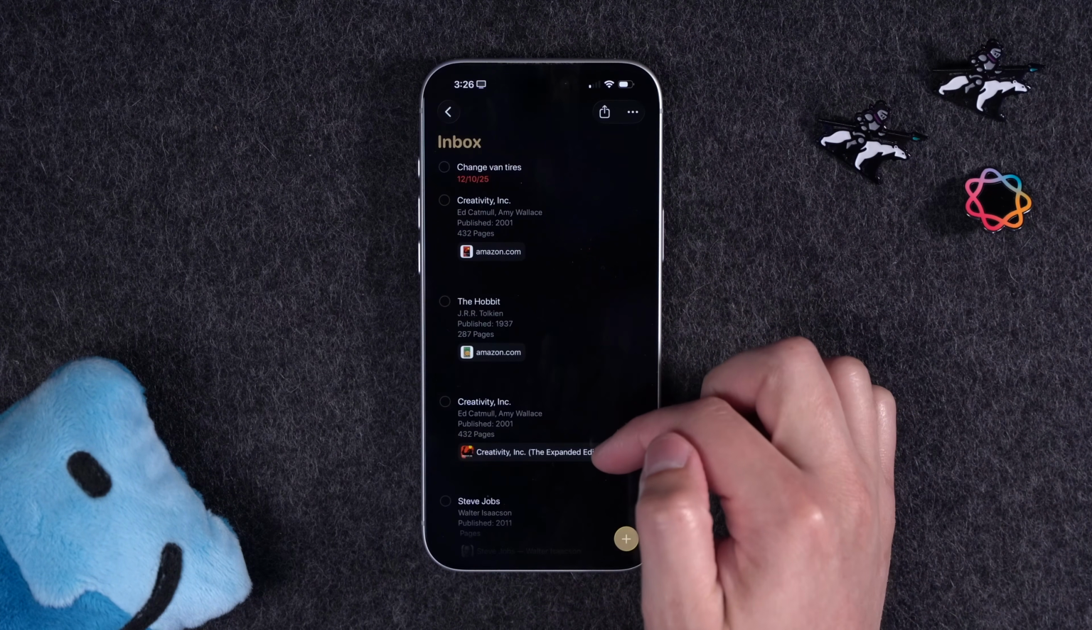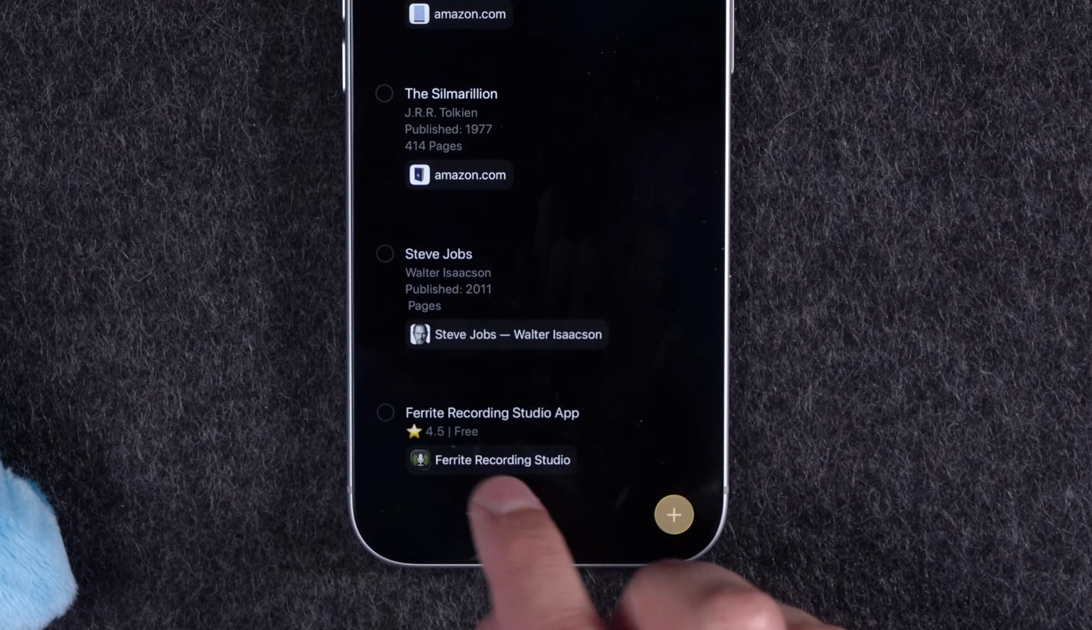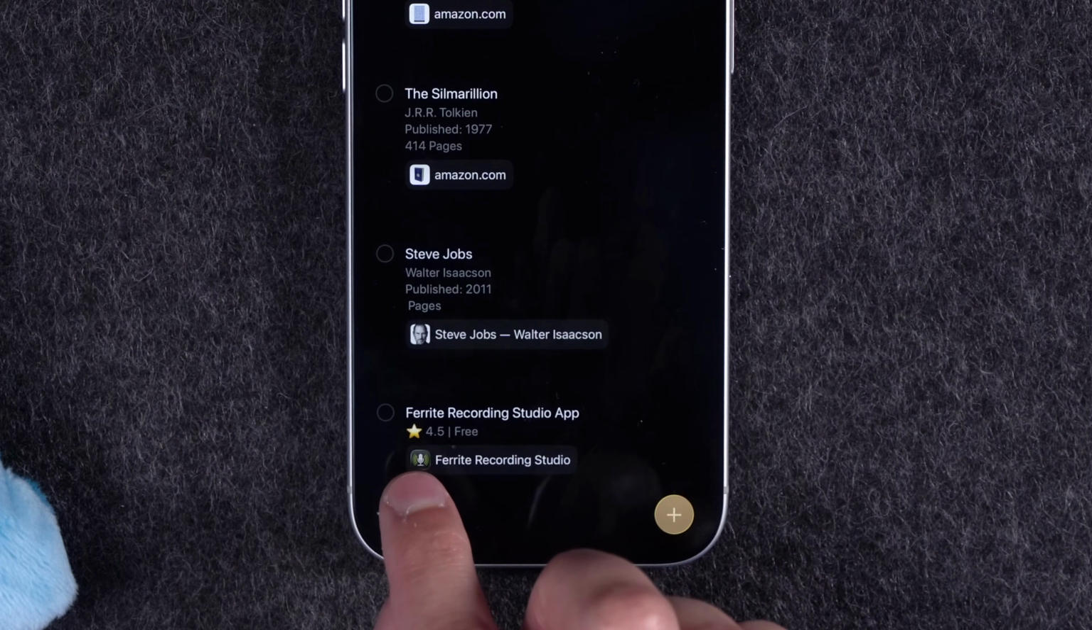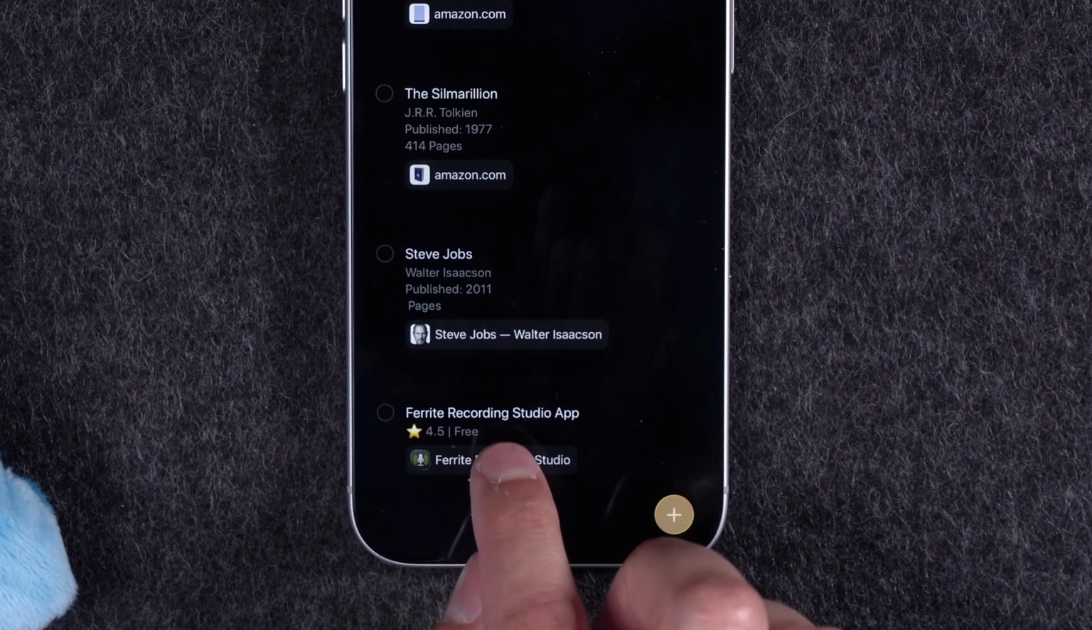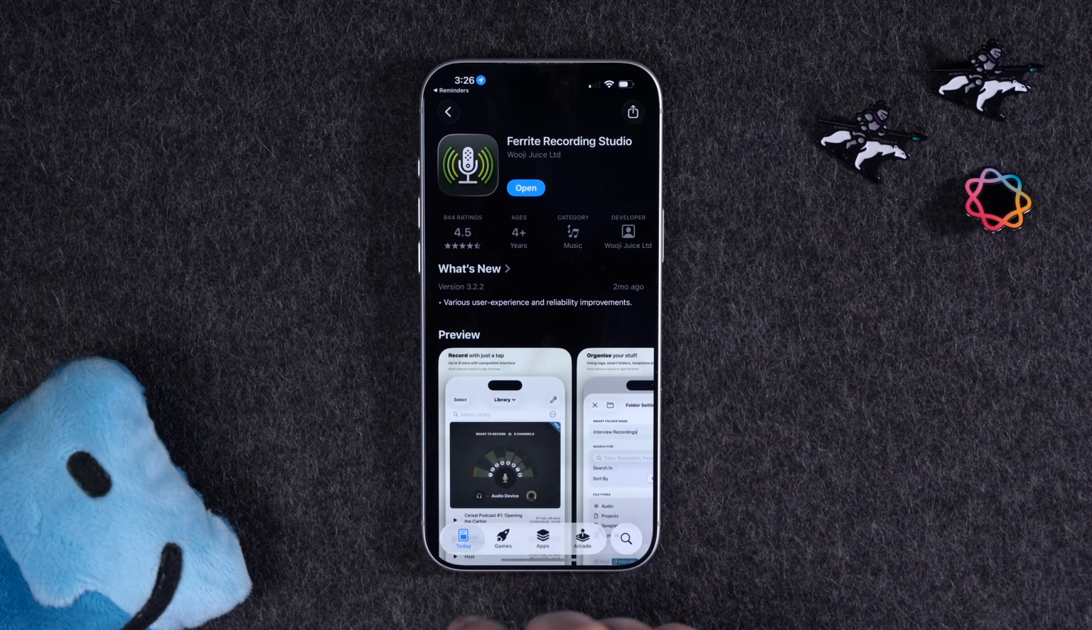This time I had to go to my inbox, and you'll see at the bottom of my inbox list, there's the title of the app, its star rating, whether it's free or the price, and a link back to that app, so you can just tap it and it'll bring you back to the App Store.